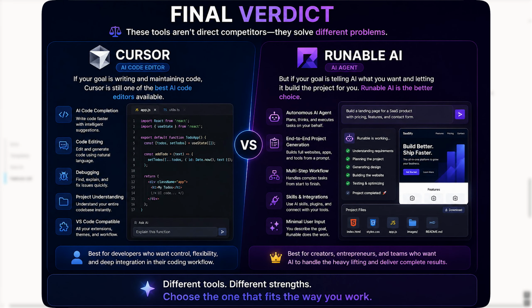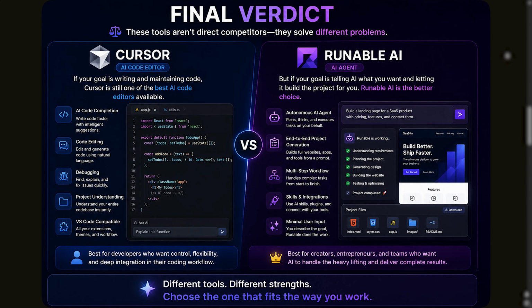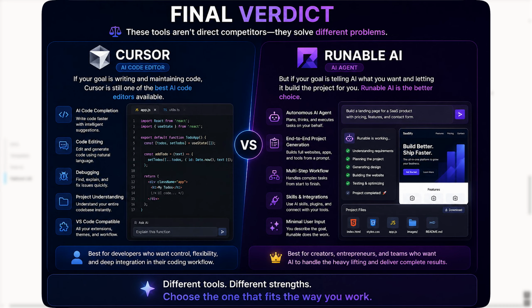Final verdict. These tools are not direct competitors, they solve different problems. If your goal is writing and maintaining code, Cursor is still one of the best AI code editors available. But if your goal is telling AI what you want and letting it build the project for you, Runable AI is the better choice thanks to its autonomous AI agent workflow and end-to-end project generation.